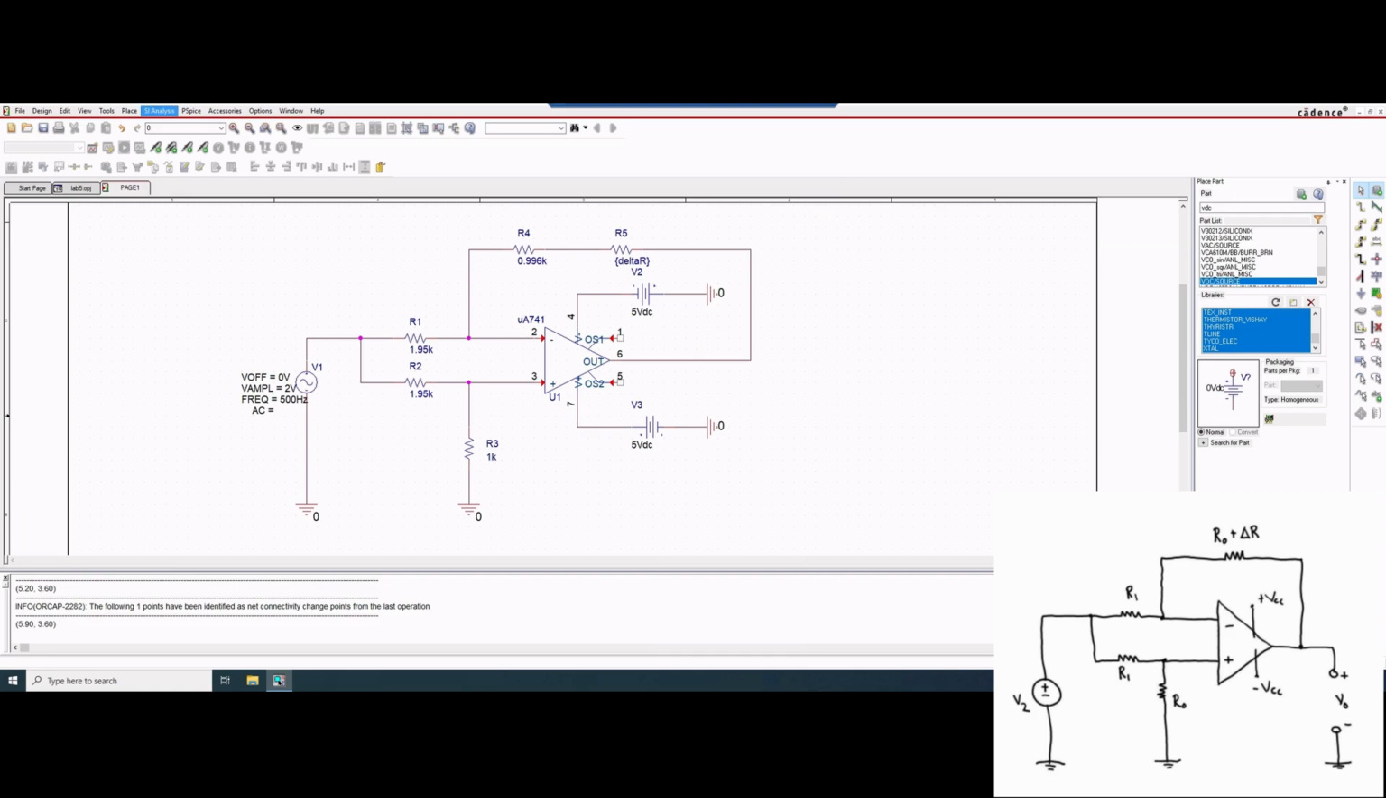Now we want to go up to place, and then we want to place a net alias. We're going to make a V0 for the output, and we need to connect it to this wire right here. We need to go back up to place and then net alias again, and then we're going to have V2, and this is going to be our input over here.